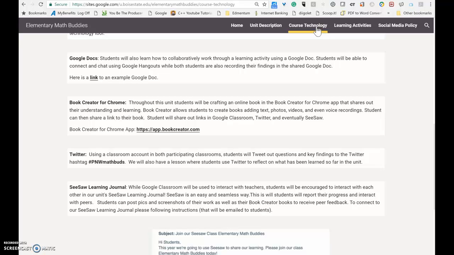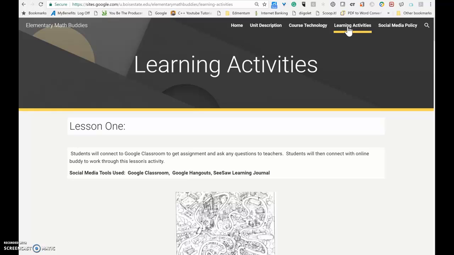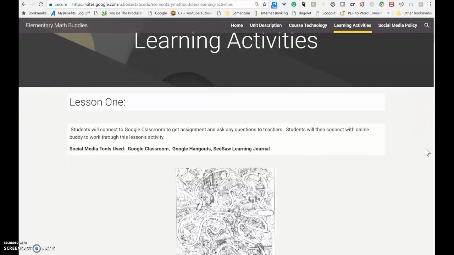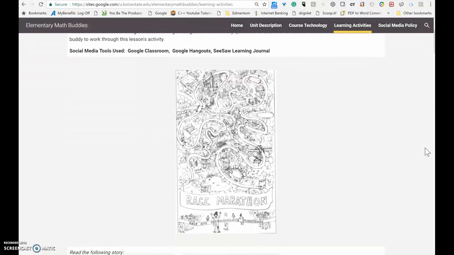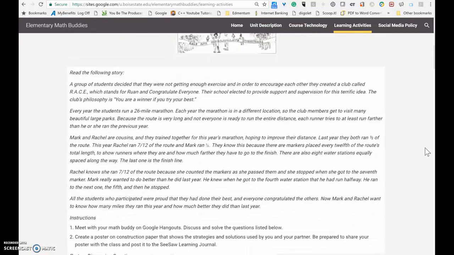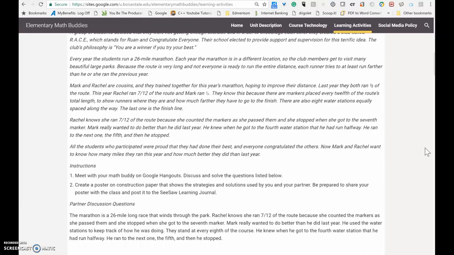So now we'll go ahead and jump into the student interaction. For that, I'm going to go to the top and click on their Learning Activities tab. I'll go ahead and scroll down so that you can see some of the lessons that they've included. Here you see Lesson 1, a lovely visual to go along with Lesson 1 because this is called the Race Marathon. And then if you scroll down, they actually have kind of like a story. I love the game aspect of this, the gamification aspect of this.